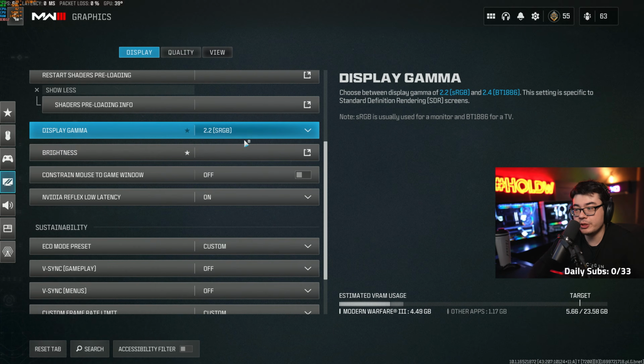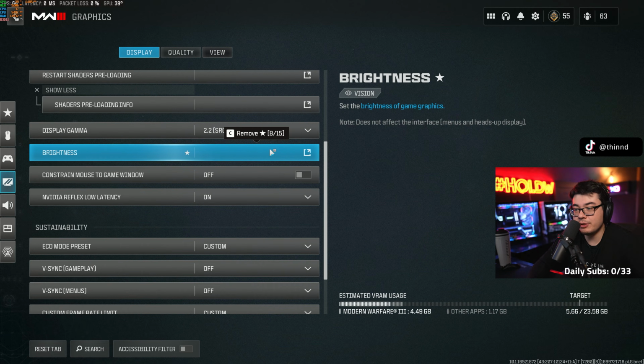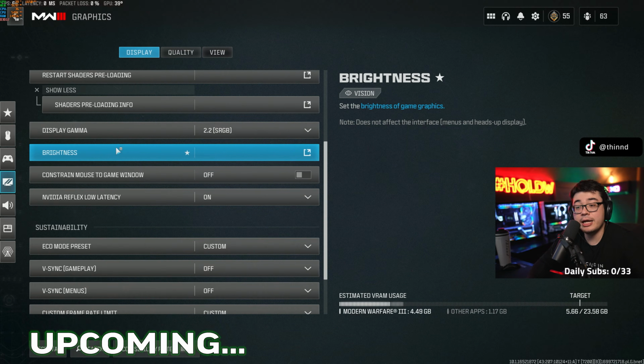Display gamma, I have mine at 2.2. Brightness, you set this up at the very beginning, but you can also change this if you'd like. And I will show you all of my custom brightness and tuning and monitor settings to make my game look really, really good towards the very end. So make sure you stick around and wait for that, because that's going to be super important to get the game looking really, really good.